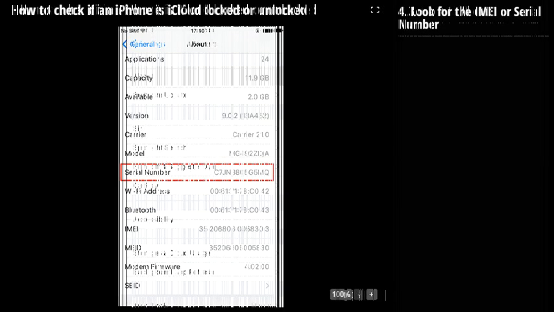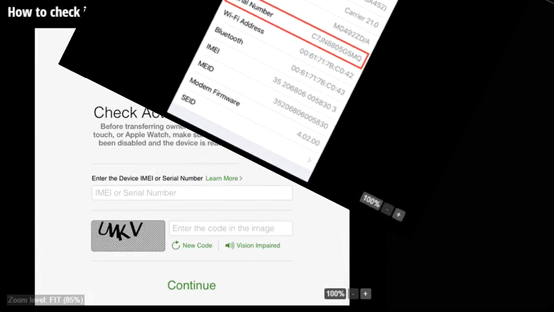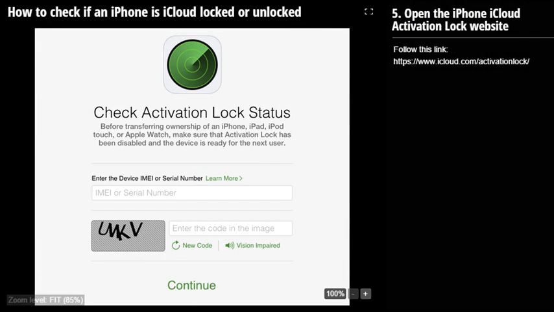1. Go to Settings. 2. Tap on General. 3. Go into About. 4. Look for the IMEI or serial number. 5. Open the iPhone iCloud Activation Lock website.